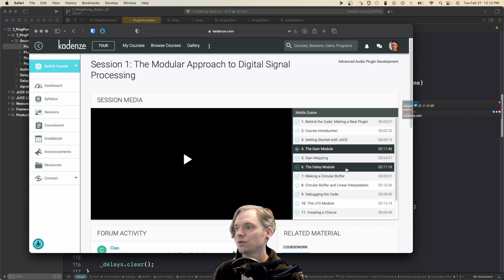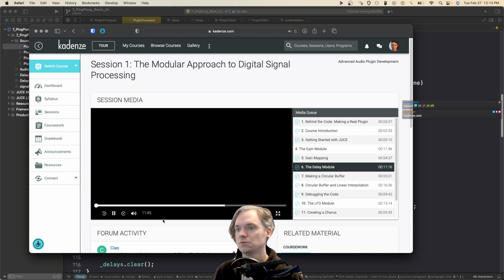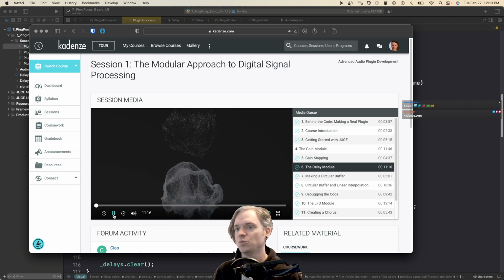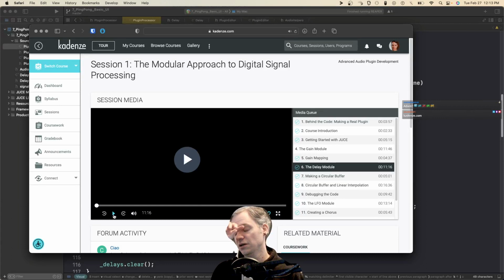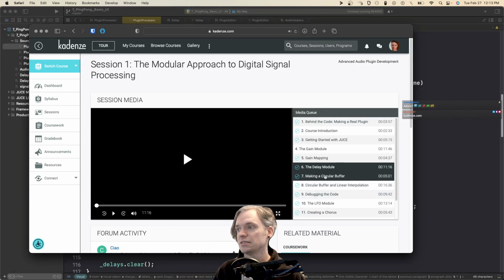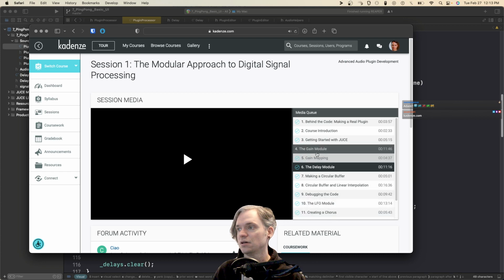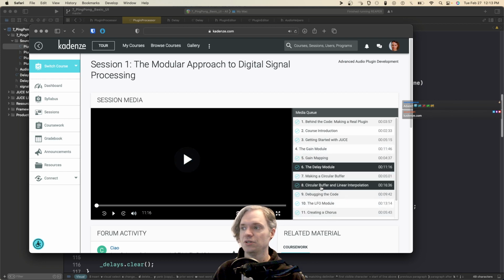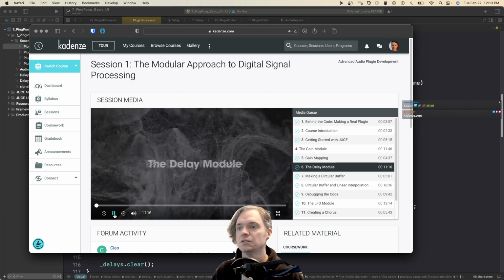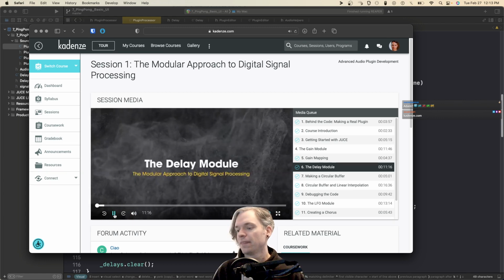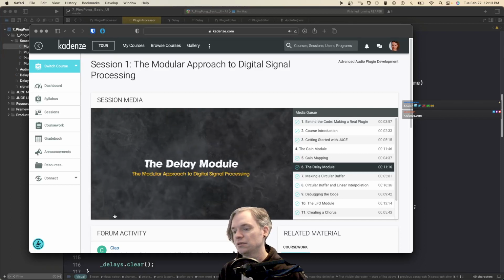But what we'll look through today is we'll start watching stuff on the delay module. So essentially what he's going to be doing here is he's building a VST, an audio plugin that has delays, a chorus, gain, stuff like that, and he's building each of these things as independent modules, so modular programming. And we're watching at 1.5 speed because it's better.